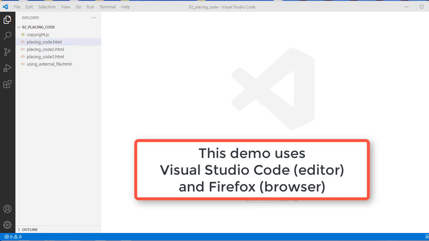Welcome to our JavaScript web course. In this video, we will begin learning how to write JavaScript code in the HTML document.